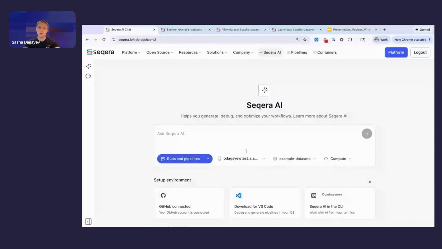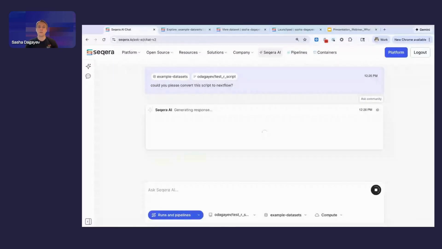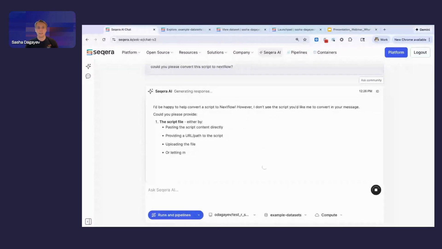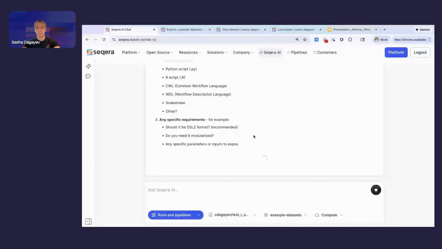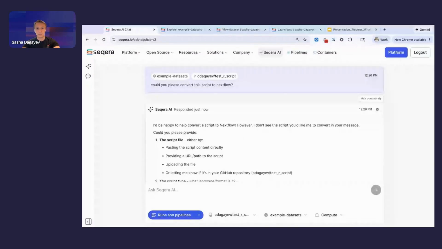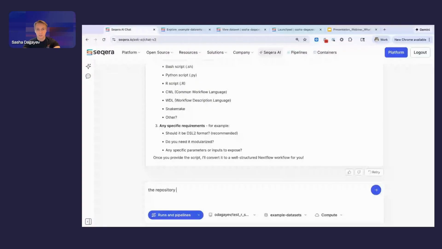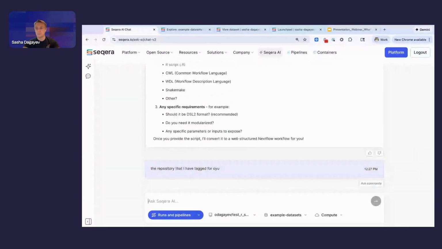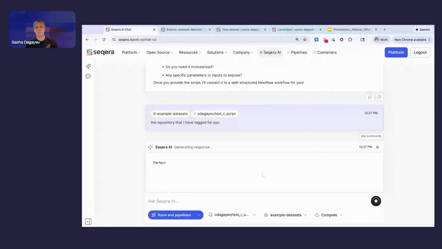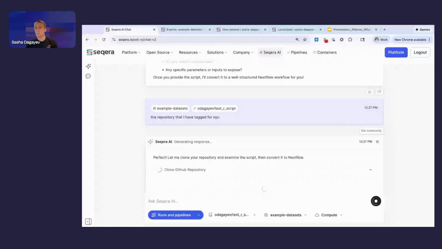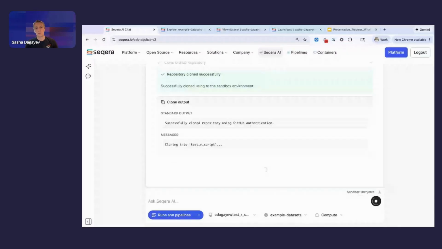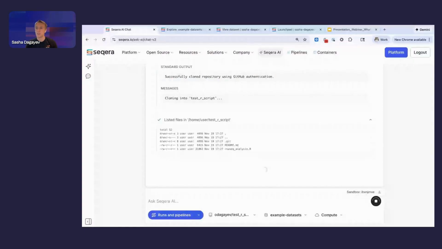Well, one of the things that we could do is link this repository, and then we can do things like, hey, could you please convert this script to Nextflow? Now, Seqera AI is going to go ahead and clone that repository. Sorry, we are doing a live demo, as you can see. It's going to start looking at the information that is in there.